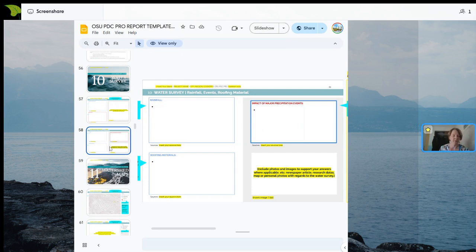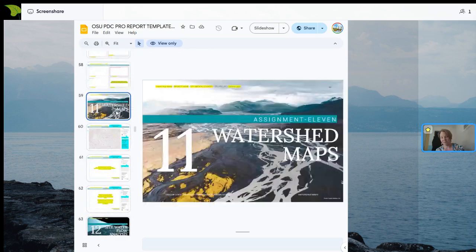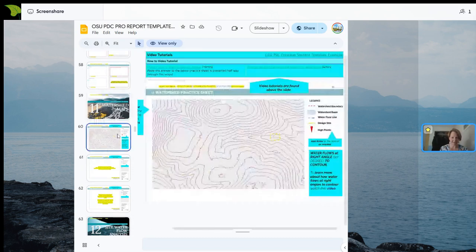So, okay. And then your watershed maps. All right. This is one that I often find that students skip or kind of misunderstand. This slide in particular is the watershed practice sheet. This sheet needs to stay in your presentation. It's not intended to be a topography of your site or to be replaced with a topography of your site.